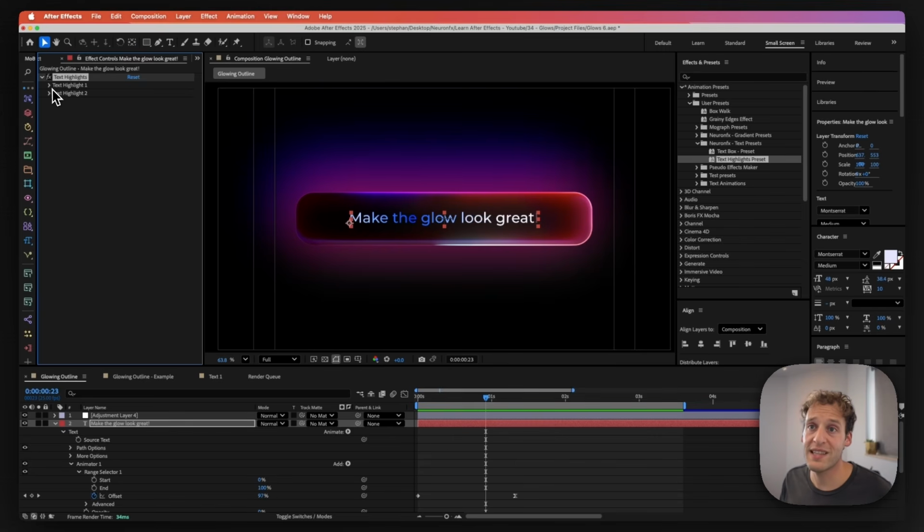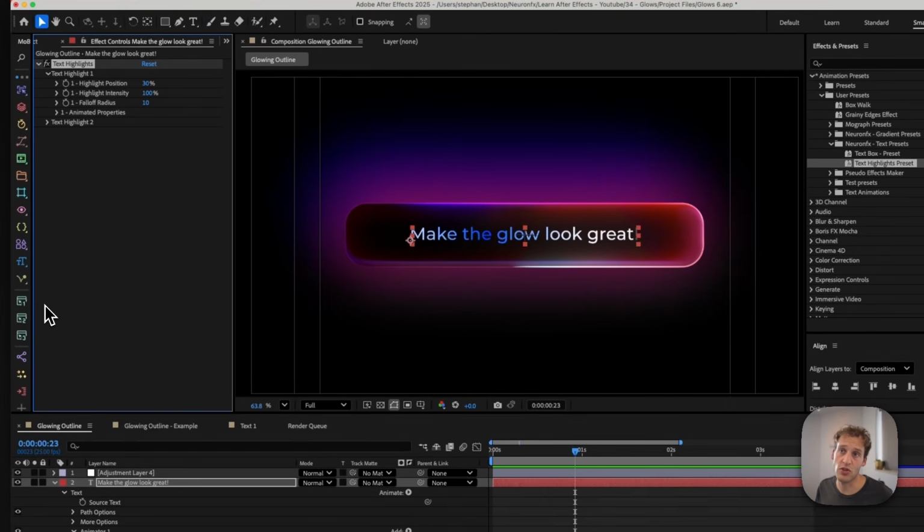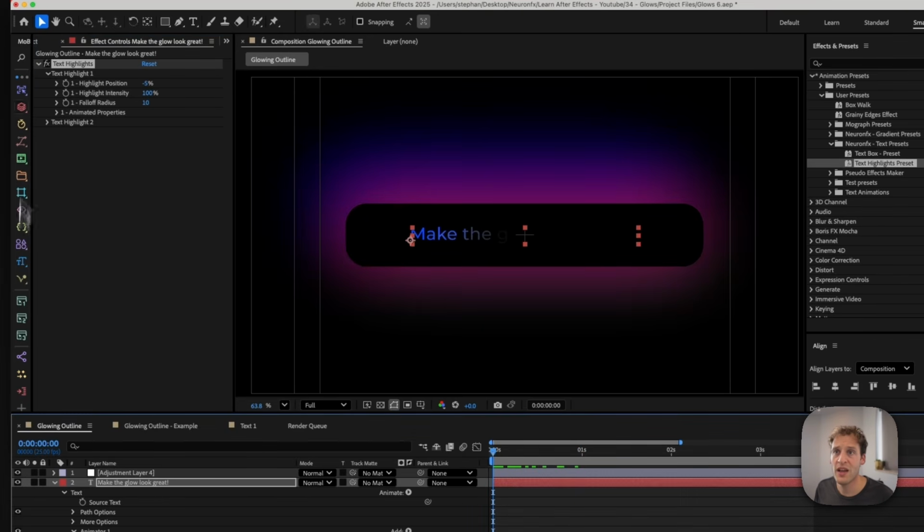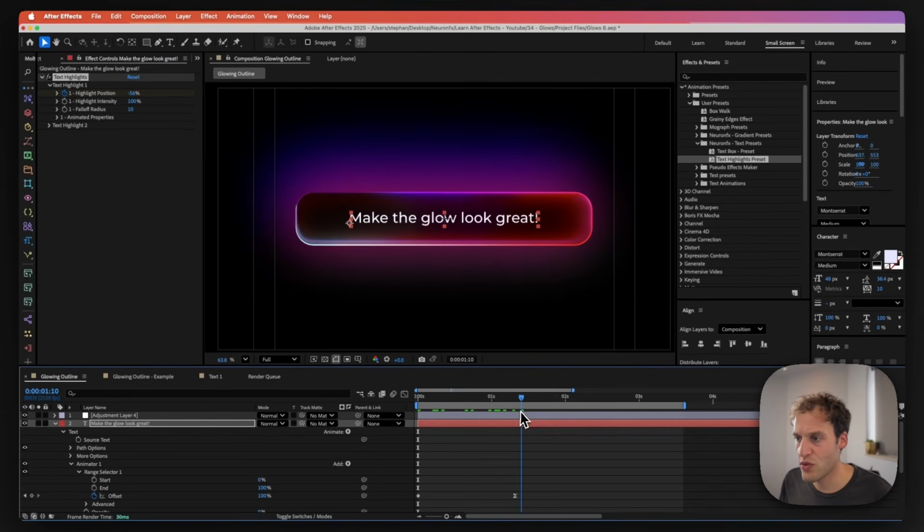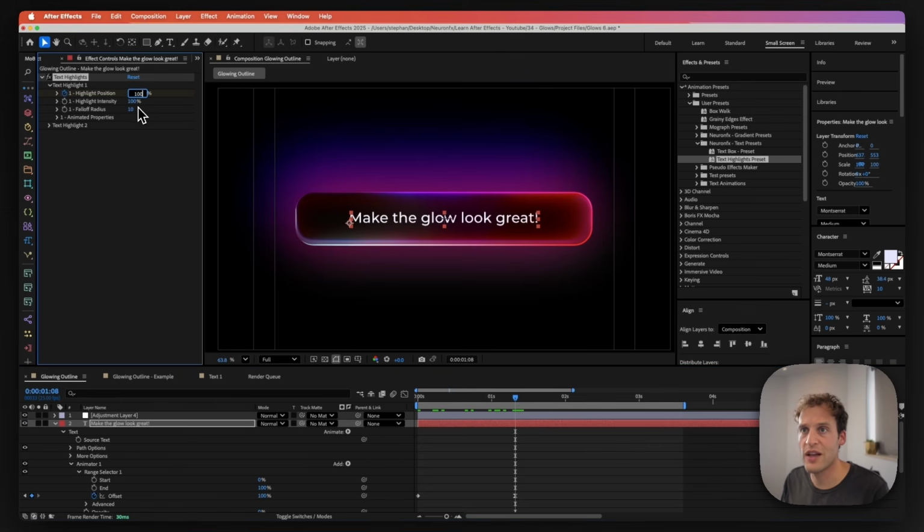So I'm going to go to text highlight 1 right over here inside of the preset. With that, we can simply move this highlight position wherever we like. So like this, I have this color that is moving over it, and we can start it from right over here. We're going to toggle this from right here and even move it a little bit further, -56. And then we can go right over where all the text has been typed and bring it to 100%.